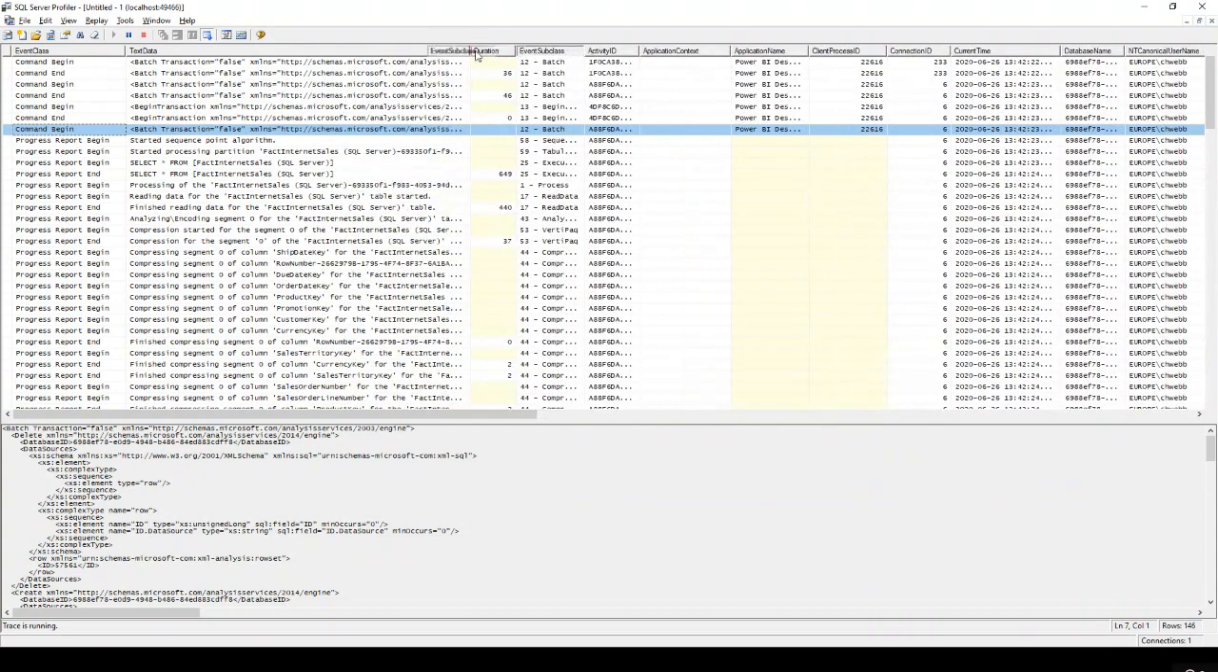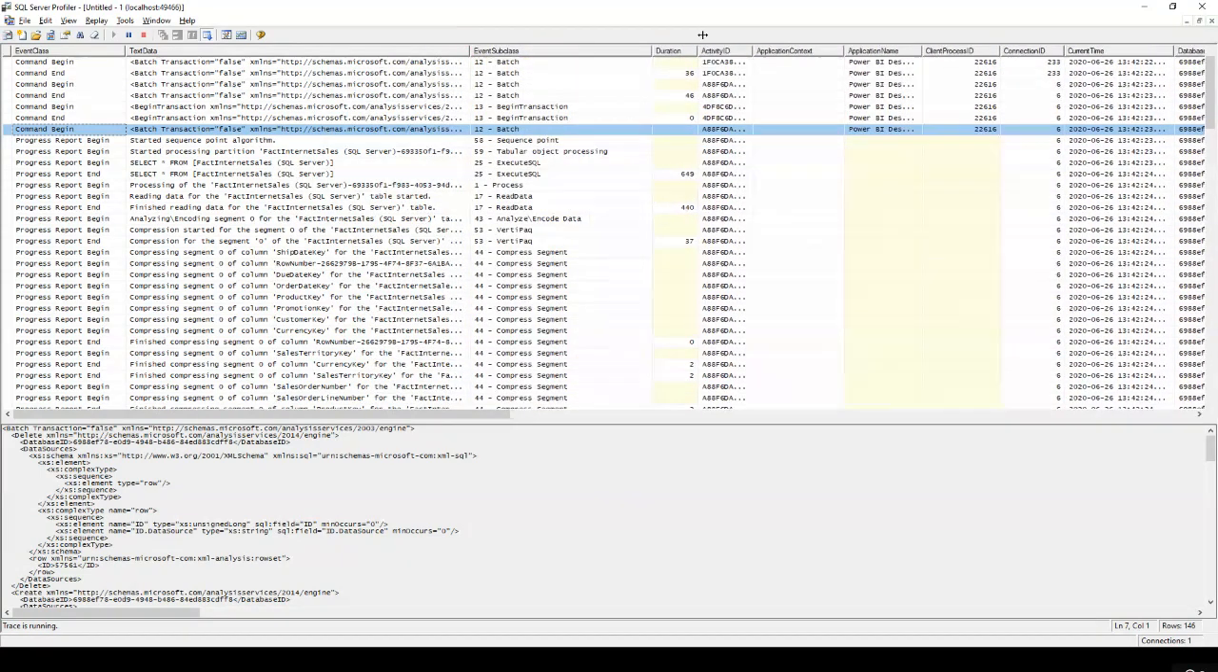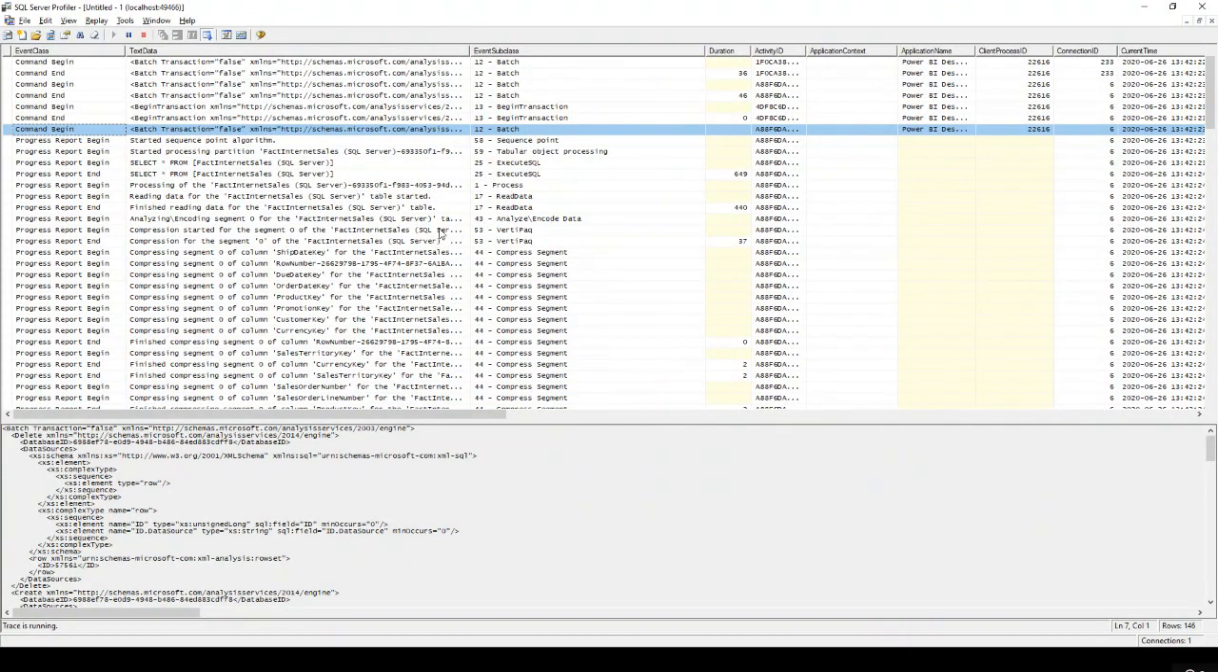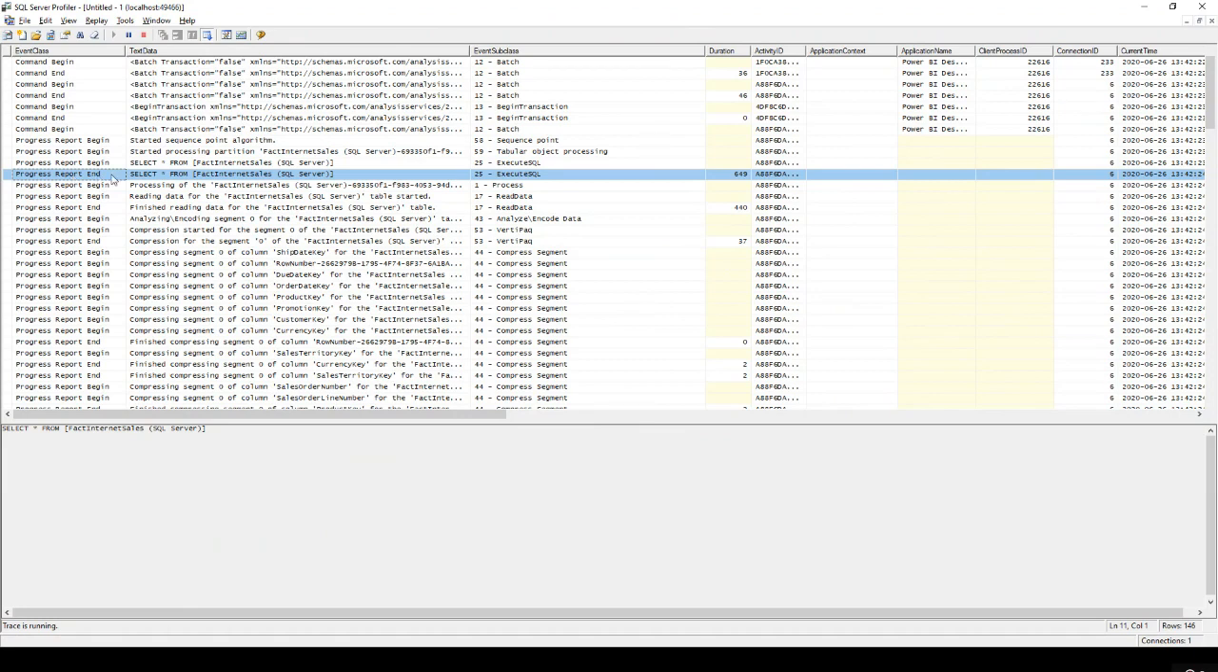If I drag event subclass down into here, there are two events that tell us how long a particular Power Query query took to run. First of all, you have to look for the progress report end event, execute SQL, because as far as the Analysis Services engine is concerned, it's executing a query to get data from a Power Query query, and it just executes what looks like a very simple SQL query here. Now, this gives us one duration.